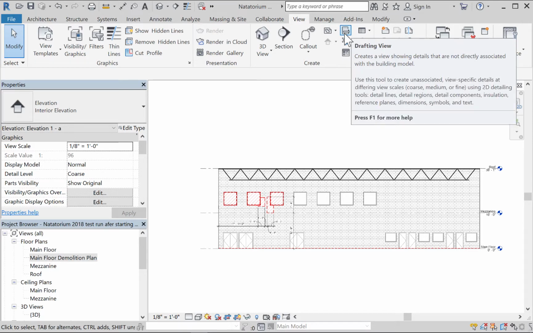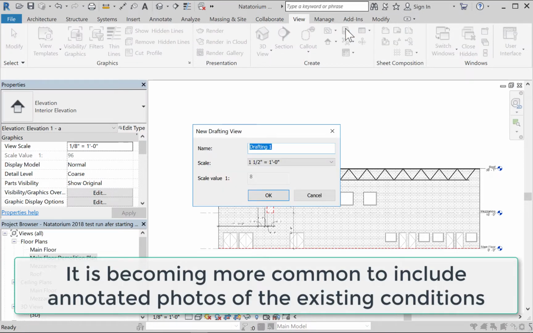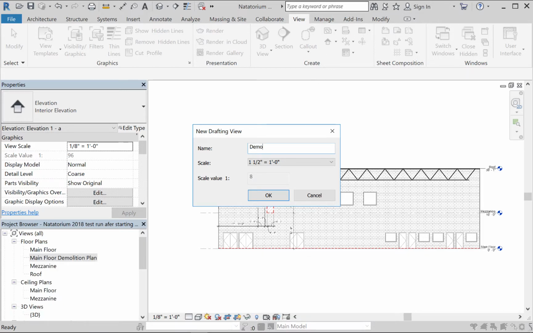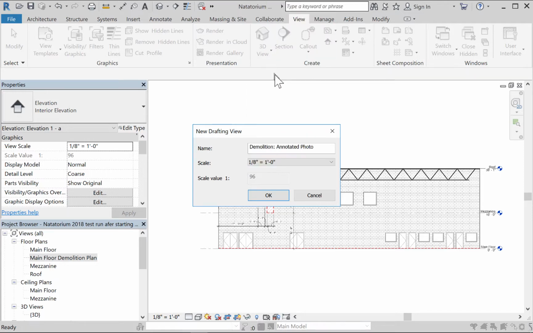The way that you do that, you could do it right on the sheet, but what I like to do is create a drafting view. It just keeps the model organized. Now, you may not have used these before. Demolition photograph. Oh, here, we'll do annotated photo. Okay, that is going to be the title on the sheet. And let's just make it 1/8 inch scale.